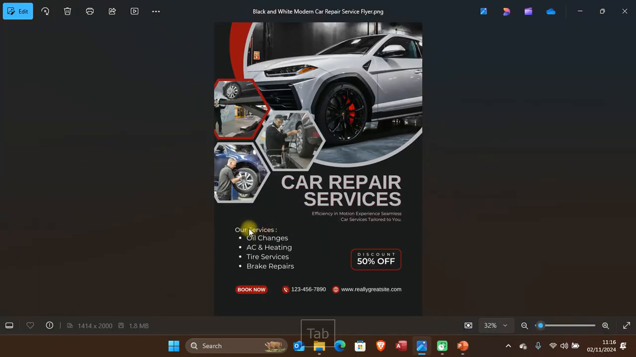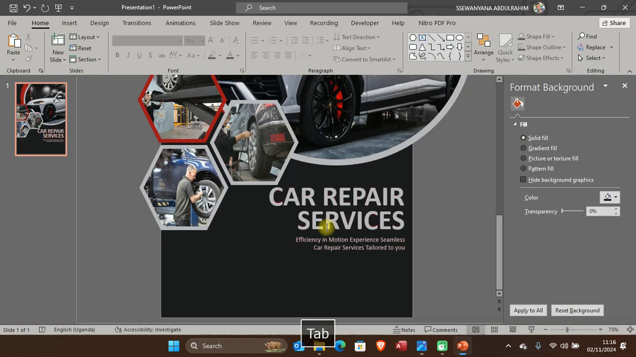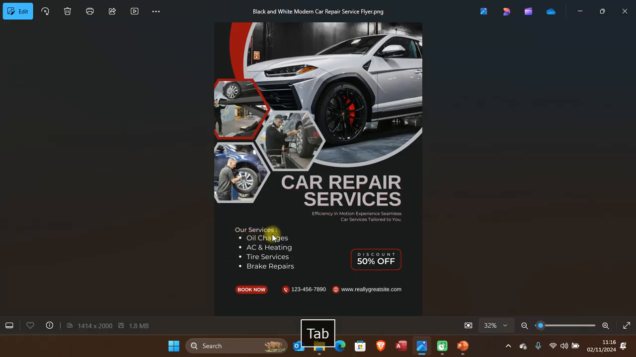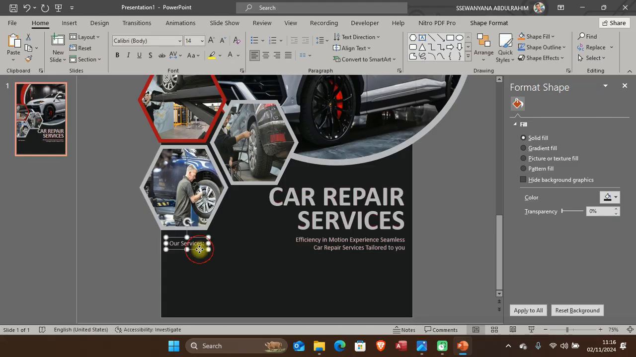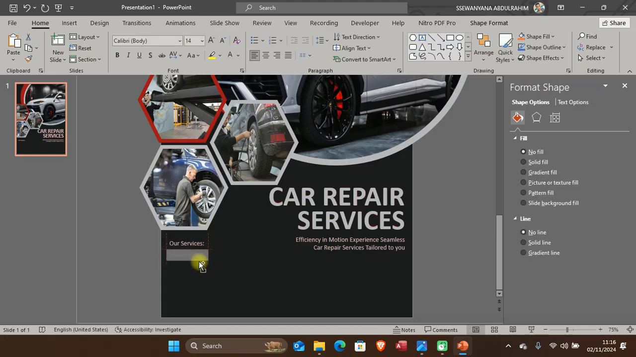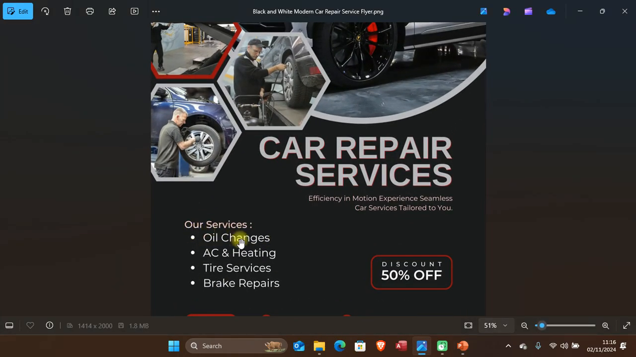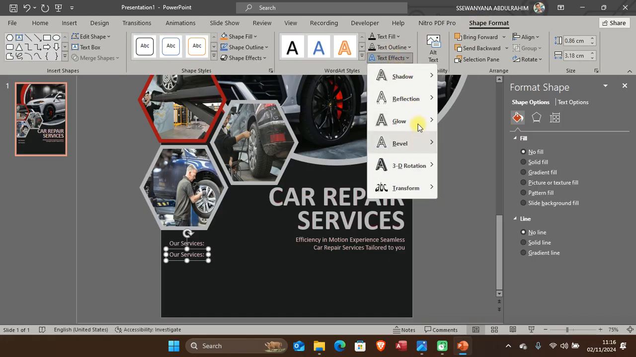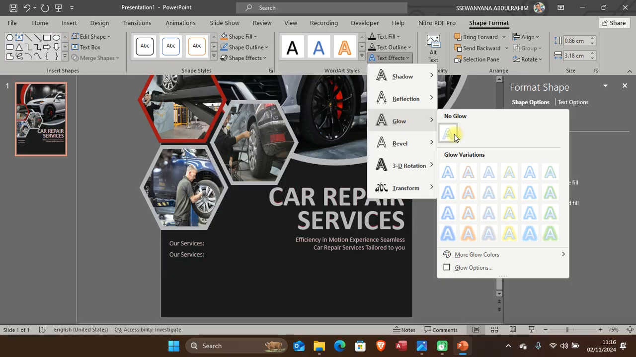Okay. Now this text box, I'll just duplicate this. Our services. Okay. Then I'll duplicate this, but this one doesn't have that glow effect, which means I will need to remove it. Text effects, glow, make it none.